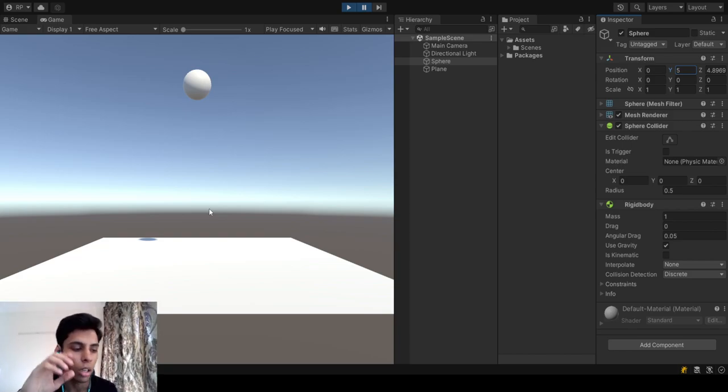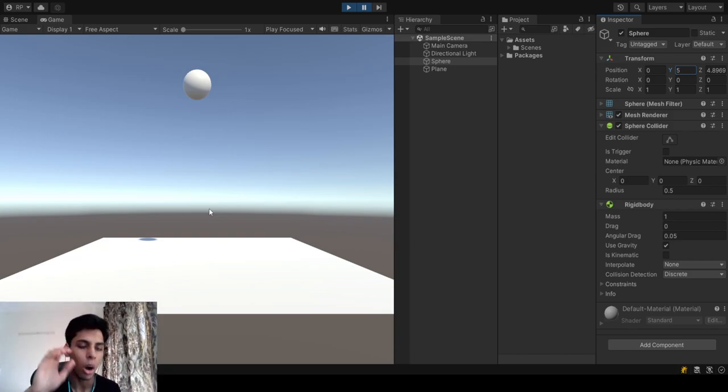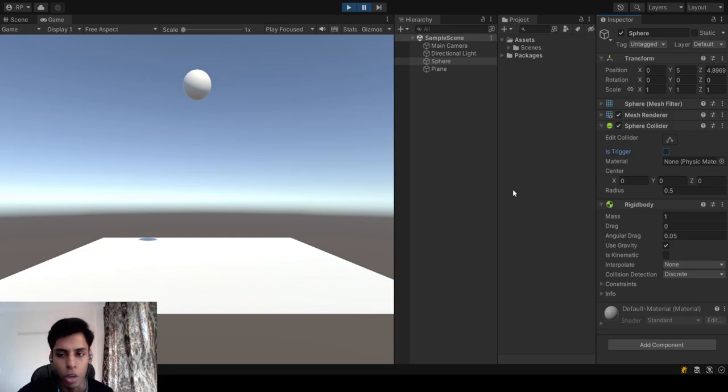A trigger, on the other hand, allows the object to pass through it. There are various types of colliders like box collider, sphere collider and mesh collider, and any collider can be a trigger if I press the is trigger checkbox over here. Colliders can be used to detect collisions. For example, if I want the player to move on a platform, then the player shouldn't pass through the platform. That's an example of a collider.